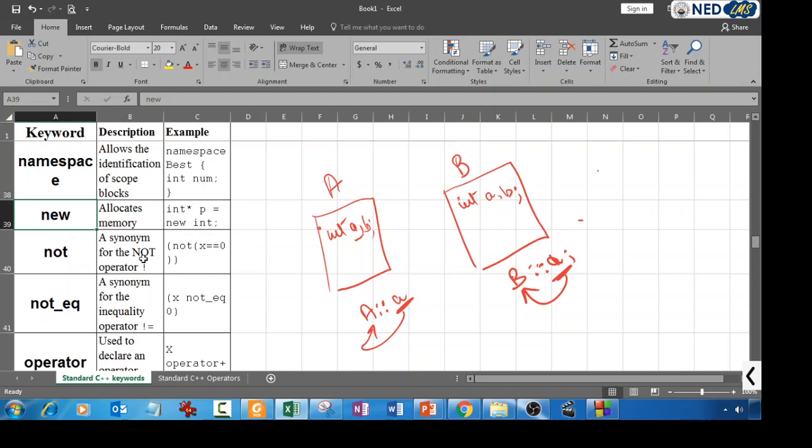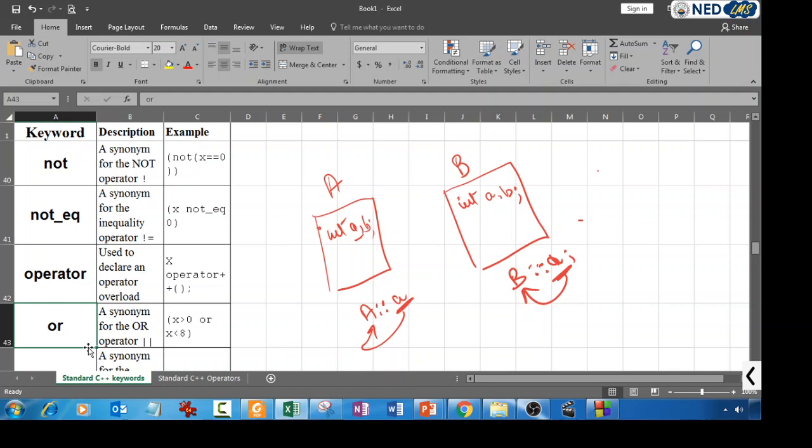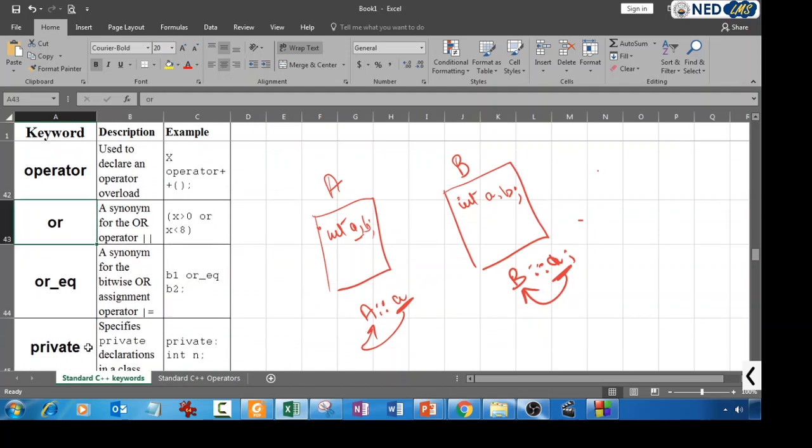Not is logical not. It will convert 1 to 0 and 0 to 1, or true to false and false to true. Then we have operator, used to declare an operator overload. Probably not going to do that in our course. The OR operator is the logical OR operator, and it's equivalent to logical addition, or whenever one condition is true, the result of that logical operation would be true.